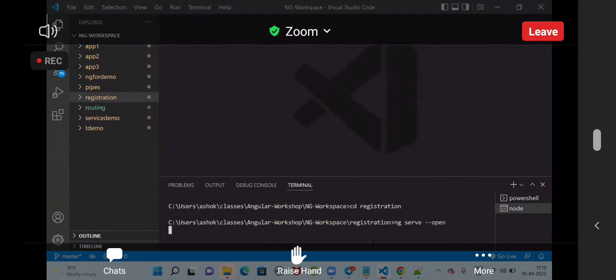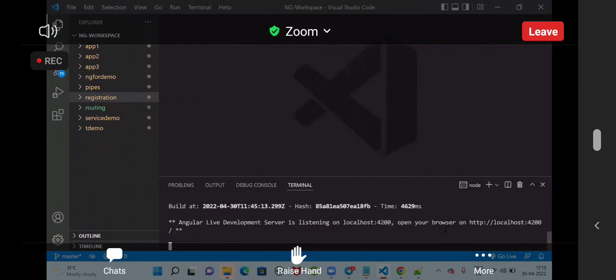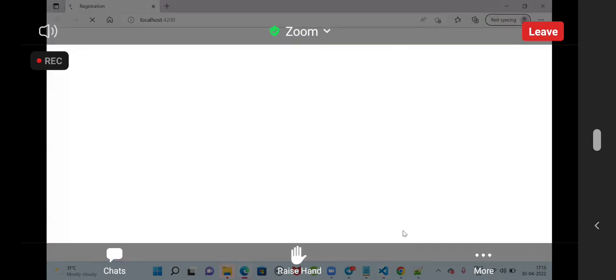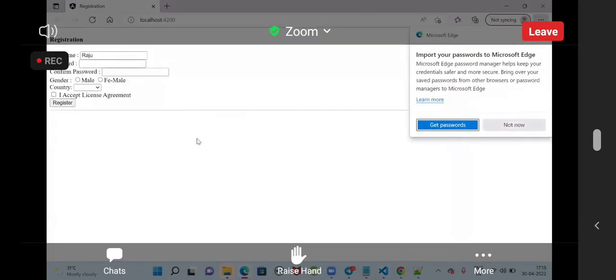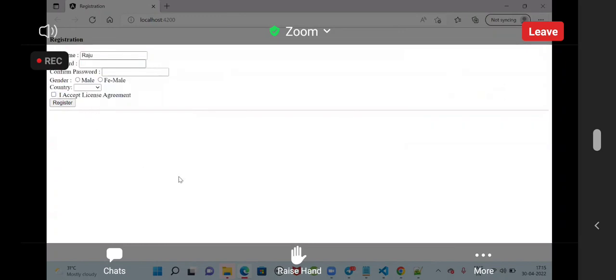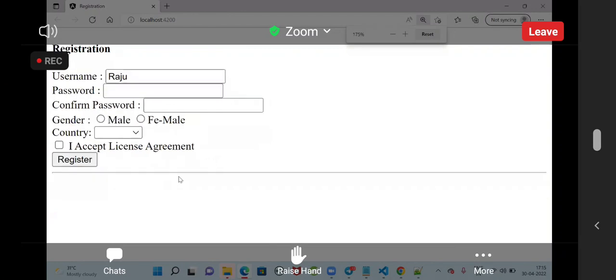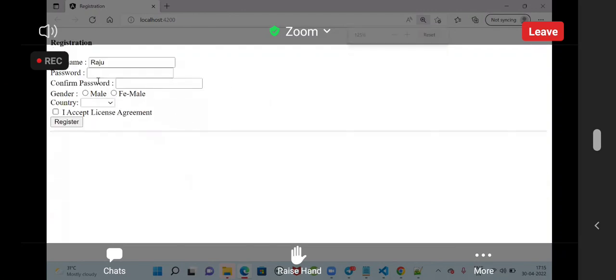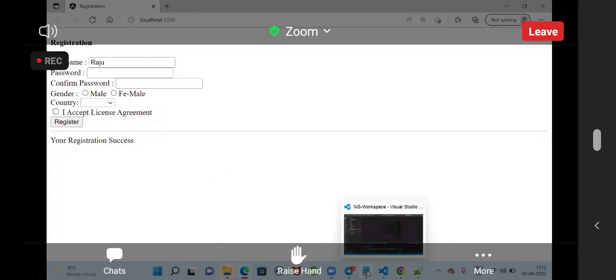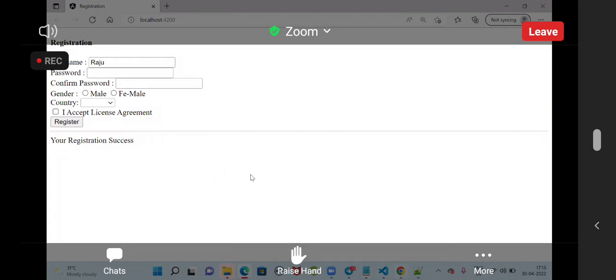In that approach, in that registration functionality, we have developed a form by using the template driven approach. Now you see here we have already developed a form: username, password, confirm password, gender, country, accept license agreement. We already developed a form here and we are able to submit that form. That is the template driven approach.